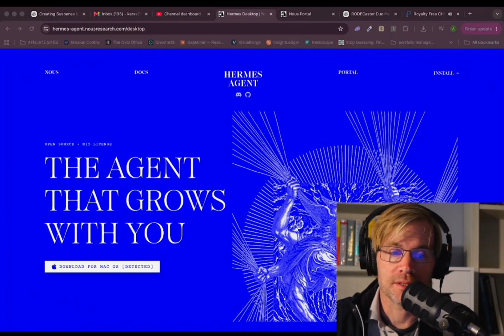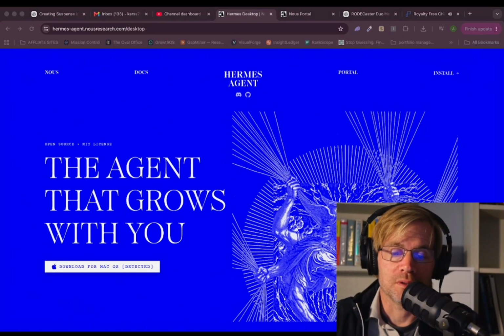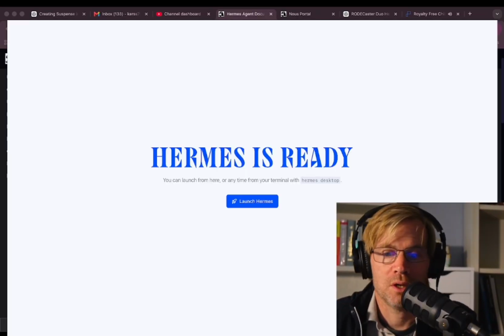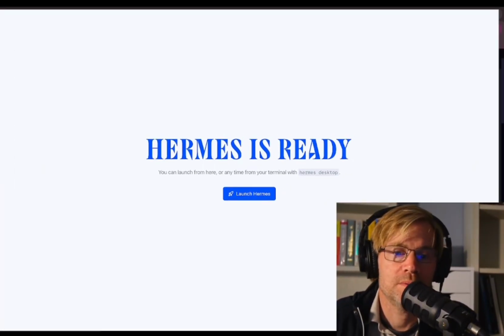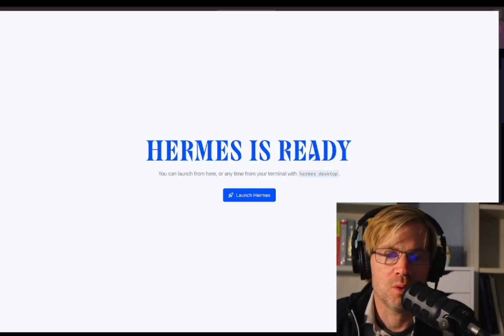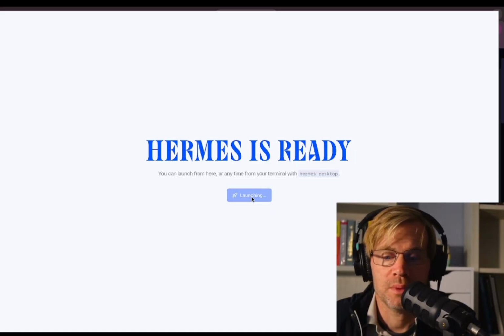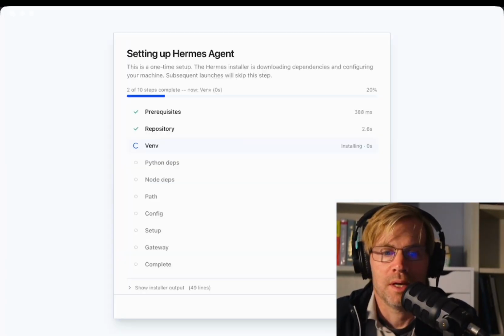Where is Hermes? Here it is. It's on the second to last build desktop app, which you can't see. I'll just quickly show you. There we go. Hermes is ready. Let's go. You can launch from here or anytime from your terminal. So I've just downloaded it, clicked install. This is the first screen we come to, and we launch Hermes. Here we go. And it disappears. Okay, so there we go. It says it's setting up Hermes.